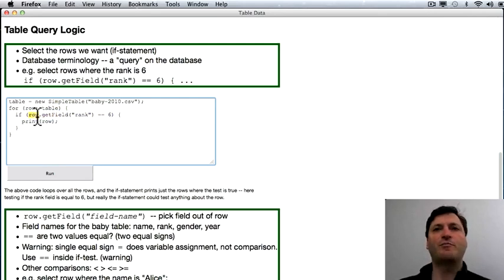So just as for the pixel, we had get red and get green and get blue, the row has get field. And so you can recall the row goes all the way across. It has a bunch of different fields. So you can say, well, which field do you want? The way this works is each field has a name. In this case, the names are name, rank, gender, and year.